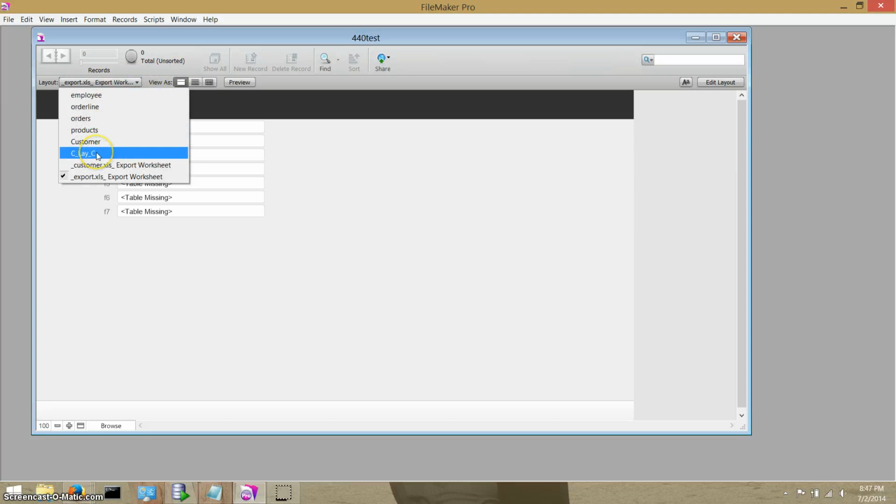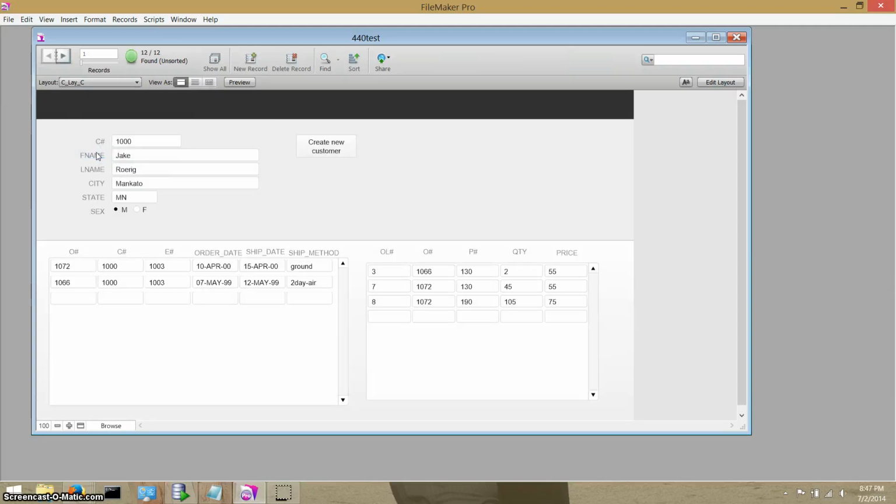Now for our layouts, the current layout we're working on is our customer layout. In this top section here, it's showing what the customer currently has: their number, name, city, state, and sex. Down here we have a secondary area that shows any orders that they've had, starting with their order number, customer number, employee number, order date.